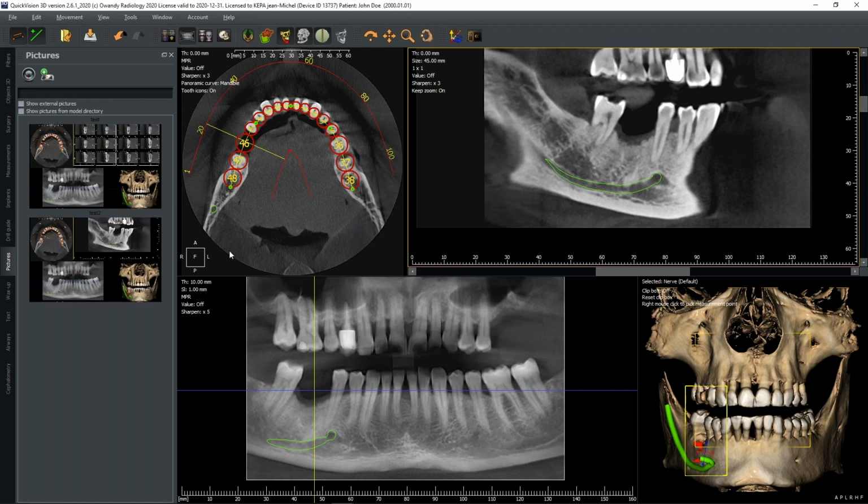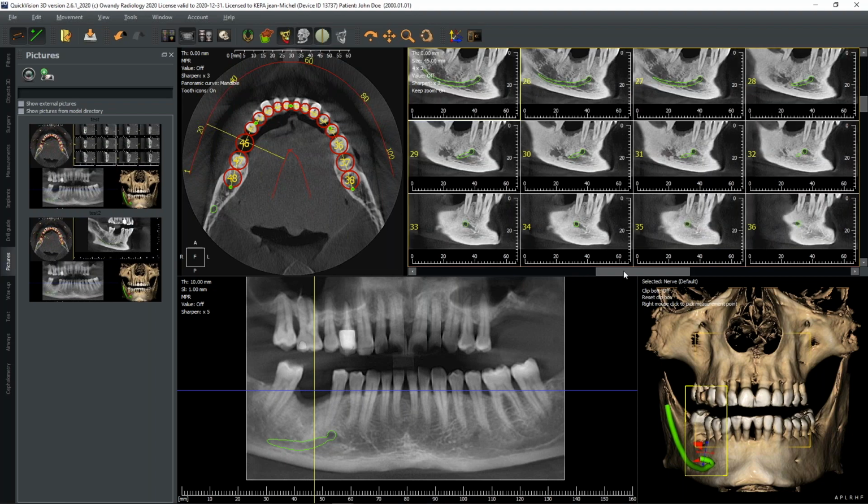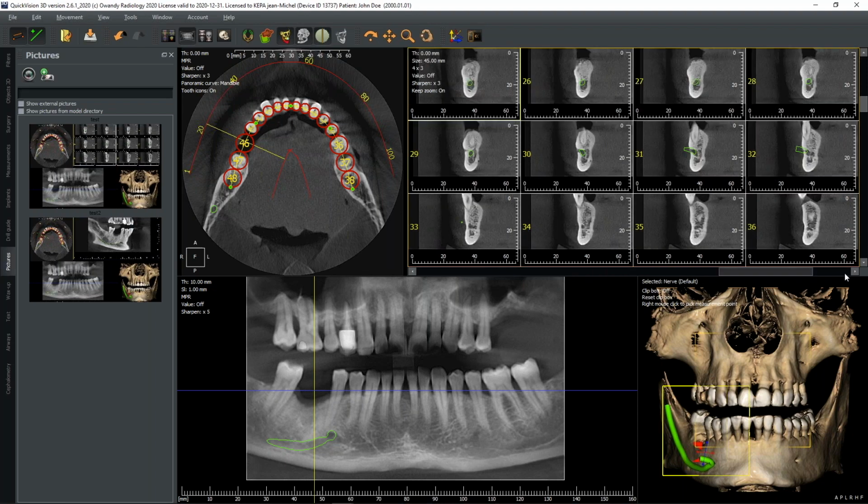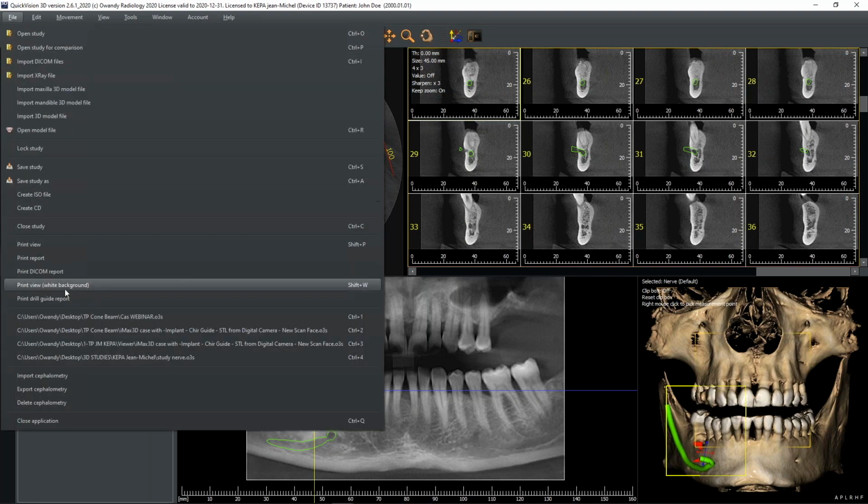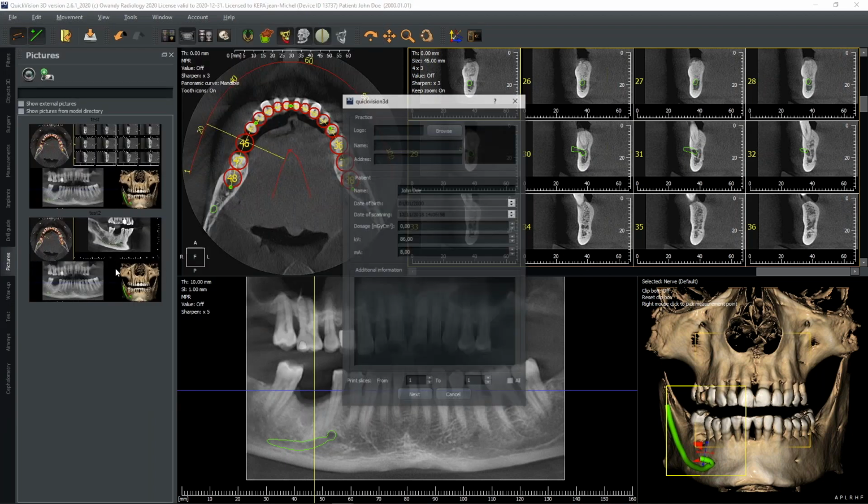And you collect all the data. Now, how to create a report. I go back to the coronal view. I want to export that views here. We have a function name print report.